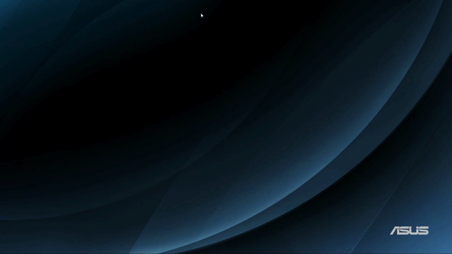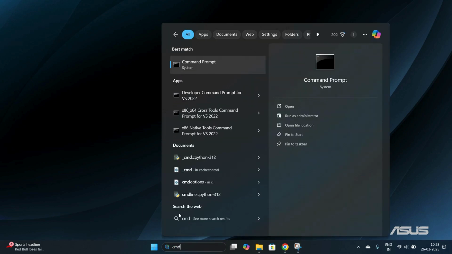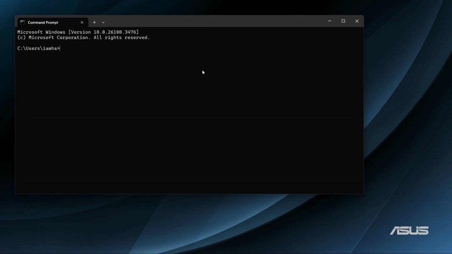So in order to start, first we will head on to a command prompt by typing in CMD in the search bar. Now this is the command prompt. Simply double click and open your command prompt.